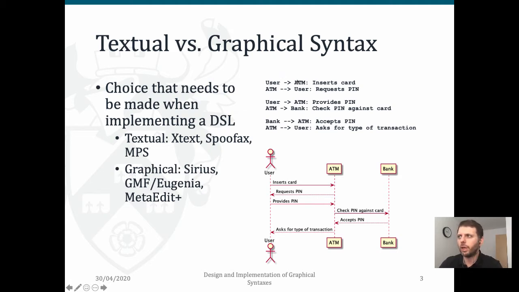We have a user that inserts their card into an ATM, then the ATM requests the PIN from the user, the user provides the PIN, the ATM checks with the bank whether the PIN is valid, and so on and so forth. And if you look at this diagram, it contains exactly the same information. So it's a matter of representation, really. And this is a decision we need to make shortly after we have defined the metamodel of our language. Do we go textual or do we go graphical?